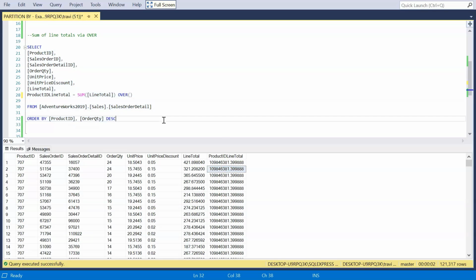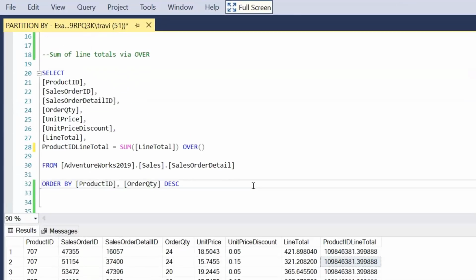Now, if we want this sum broken out into subtotals, similar to our aggregate query above, we will still need to spell out the columns that define our groupings, product ID and order quantity. And that is done in the partition by clause of the over function. So here's what that looks like in code.